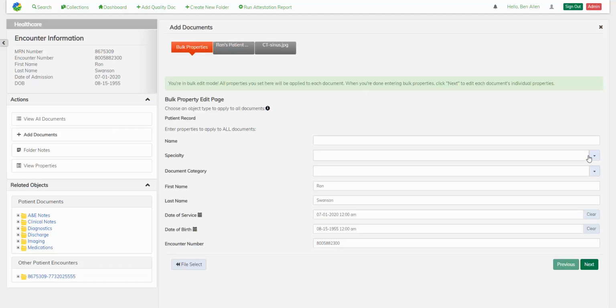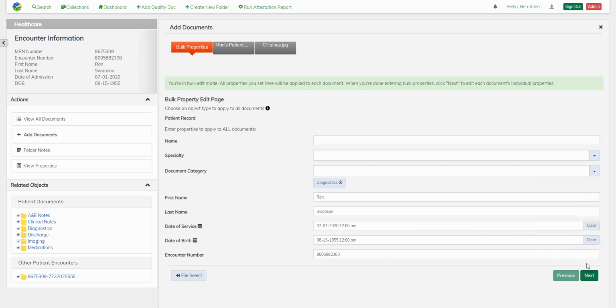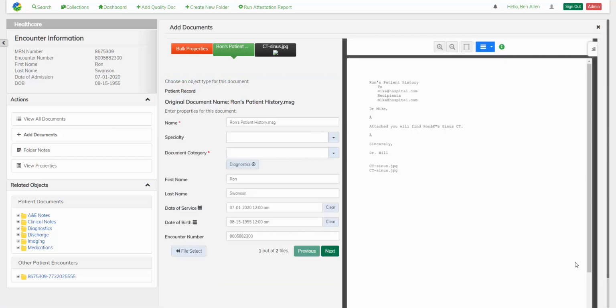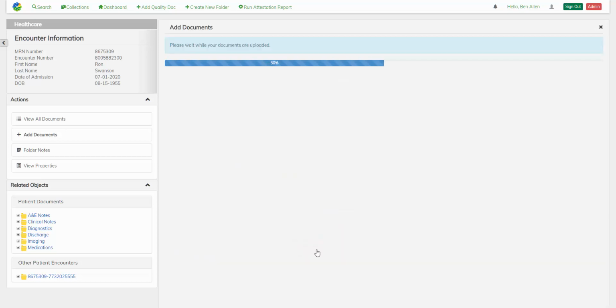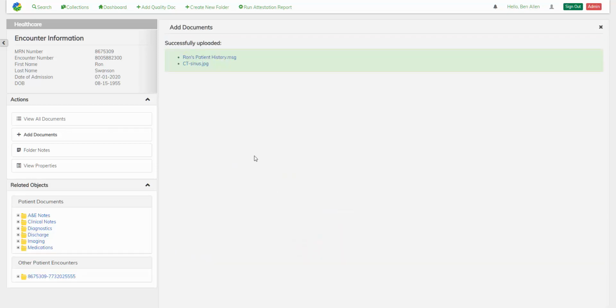On the bulk metadata screen, I can enter in the metadata that applies to all documents to be imported. And on the individual view, I can see the document that I'm indexing, as well as choose the categories specifically for this document. The heads-up viewer allows me to see the content that I'm importing in order to make the correct decision on what type of metadata needs to be added. These documents are now inserted into the patient record.